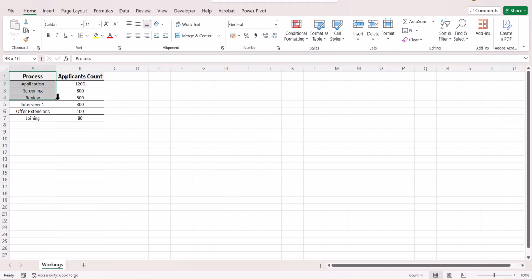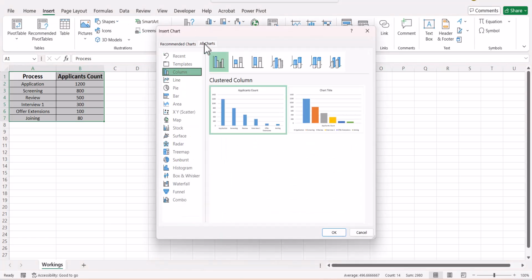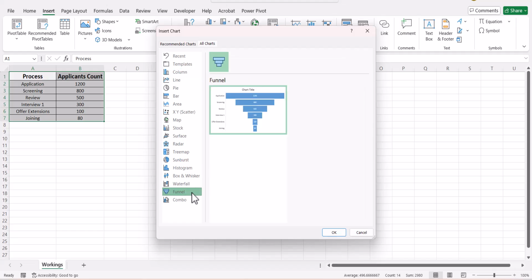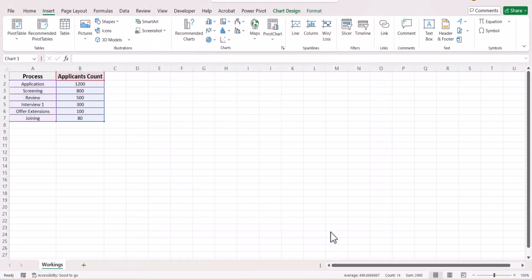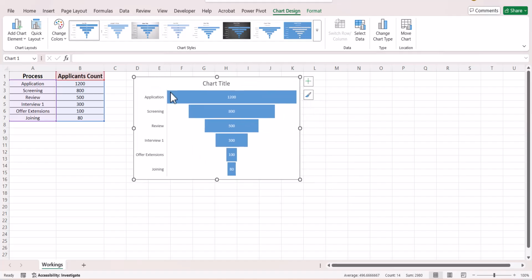You select your data. You go to Insert. You go to Recommended Charts, All Charts, and you select a funnel chart. So your normal funnel chart is prepared over here. It doesn't have that infographic feel to it.